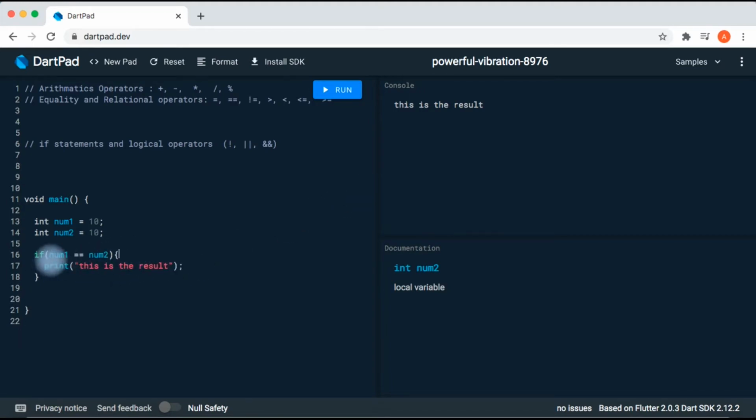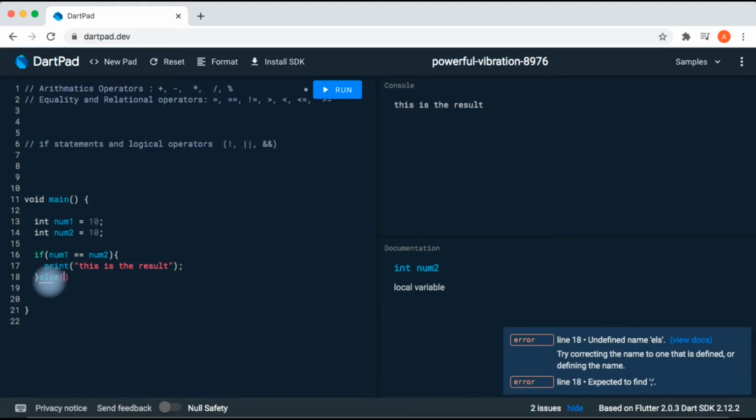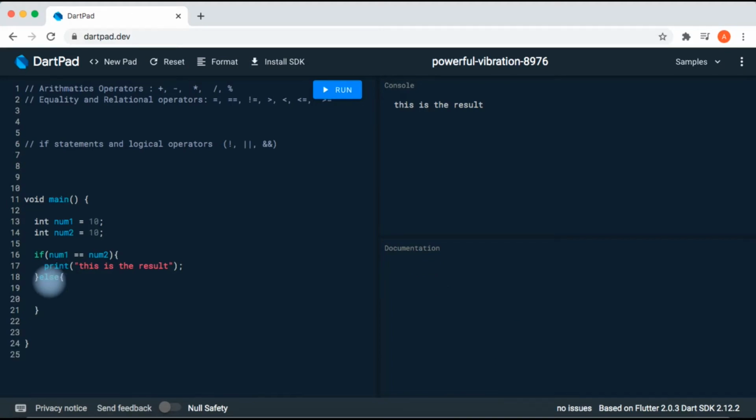When we are using the if statement, it has an else also. If these two are not equal, what should it print? We type else here, also with braces, and print "else is running", semicolon, and now run. Because the condition is true, it prints the same message. This is the result, the first message.